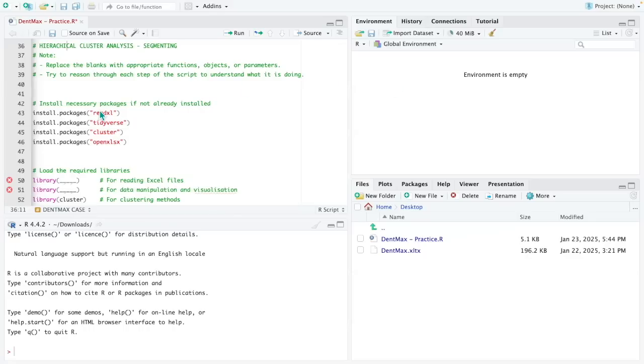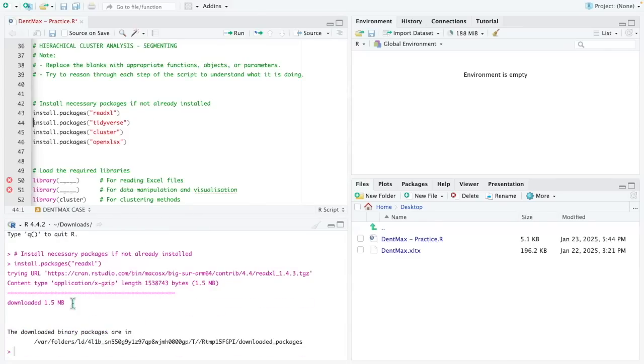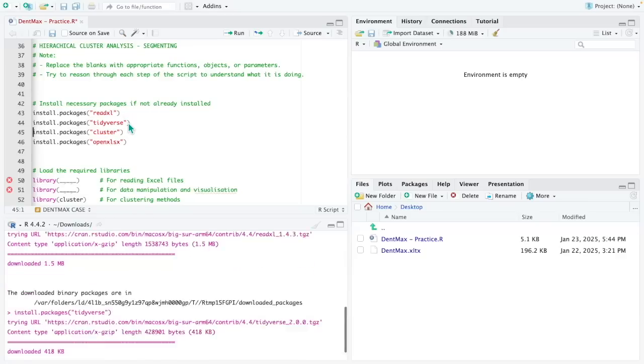All right, the first step we need to do is to install all the packages required to do cluster analysis. In particular, we need 4 packages: readxl, tidyverse, cluster, and openxlsx. Could you please just run the first code? And you will see R is trying to install the first package. And please do the same for the next code.